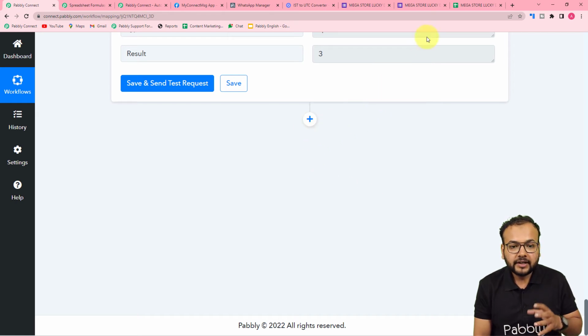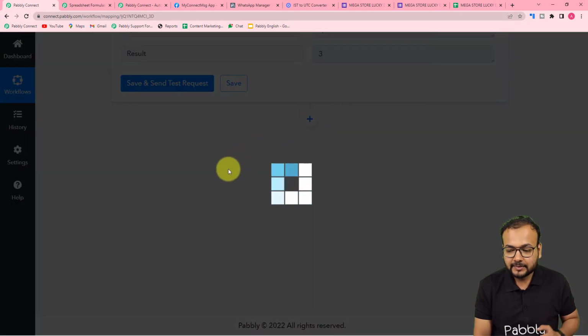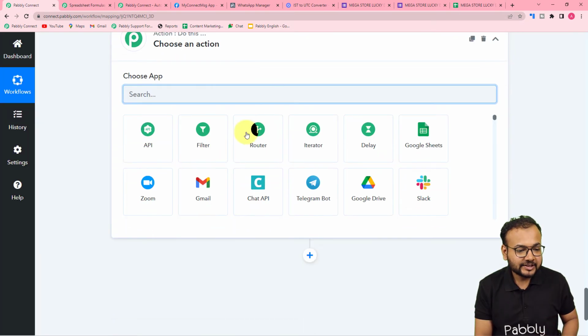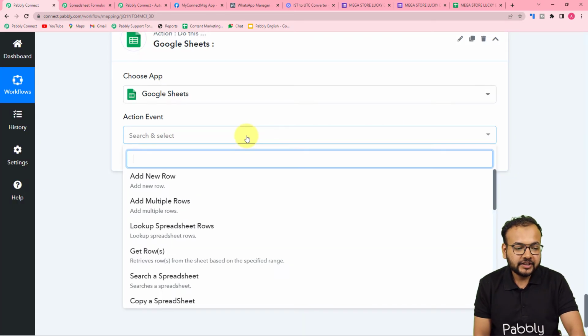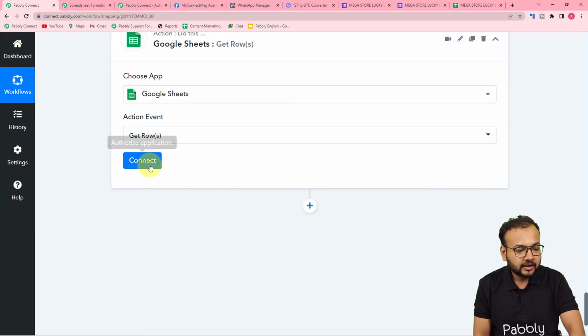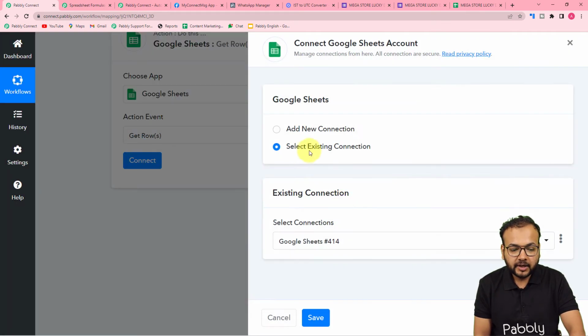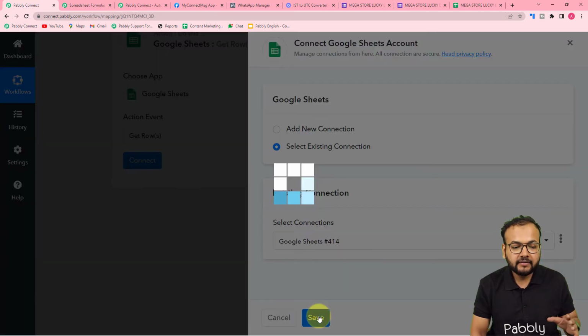For that, first of all, we need to fetch the details of that lucky customer from our spreadsheet to this workflow first. For that, just click here on this plus icon, and from the actions tab, connect Google Sheets again. The action event would be the get rows option. Select get rows, click on connect, and from here you can use the existing connection option because we have already connected with our spreadsheet. So just select this existing connection option, and now click on save, and you will be connected again with Google Sheets.